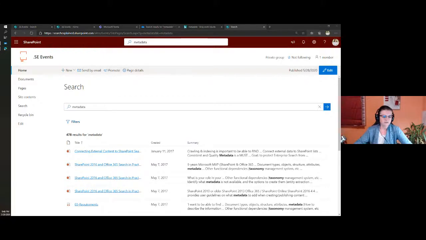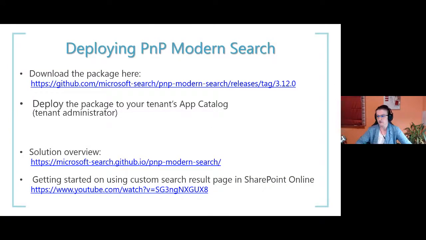So basically, this is what I wanted to show you today. Once again, you can deploy the PMP Modern Search library from GitHub. And also you can download the search query tool from GitHub. Everything is free. It's available for free.